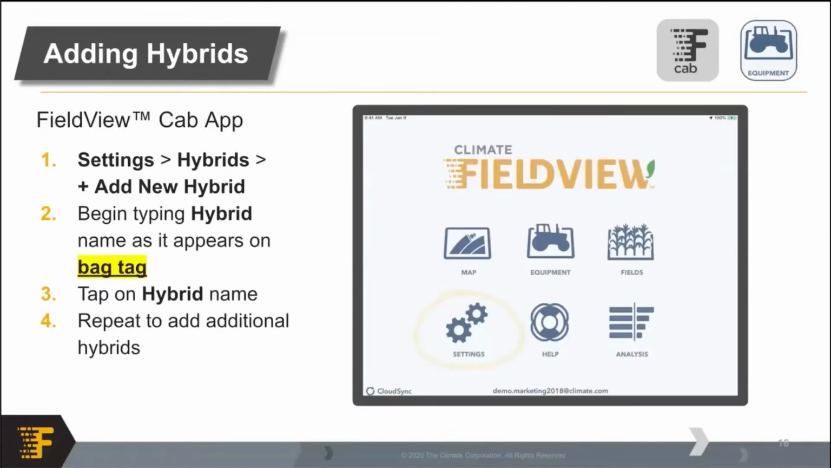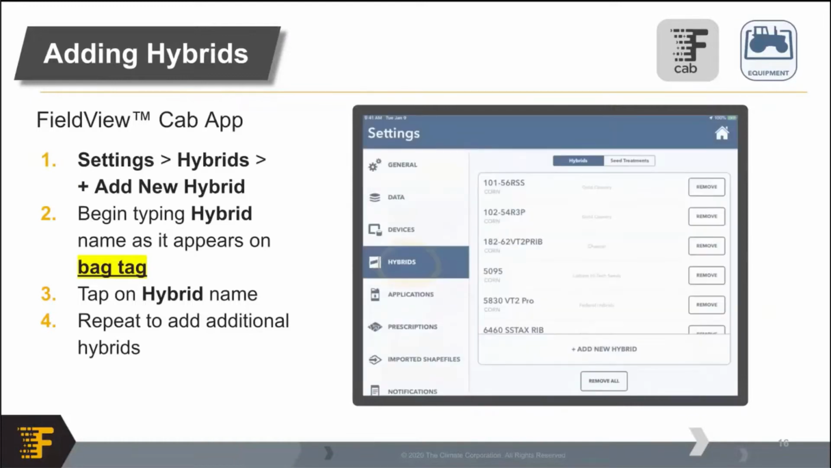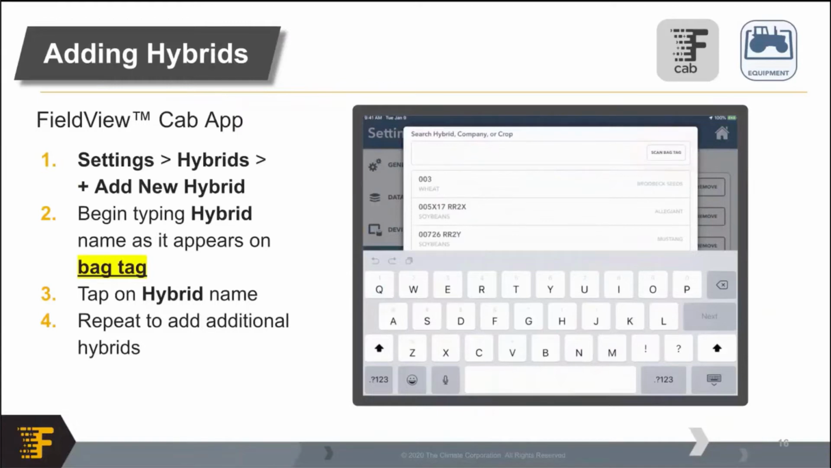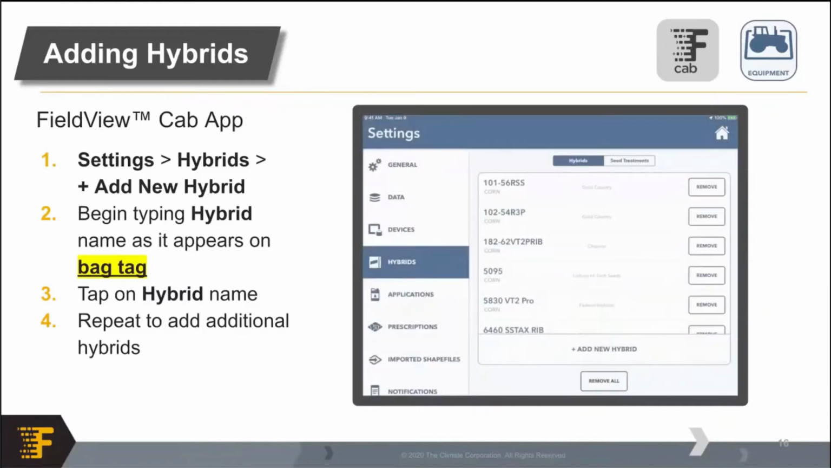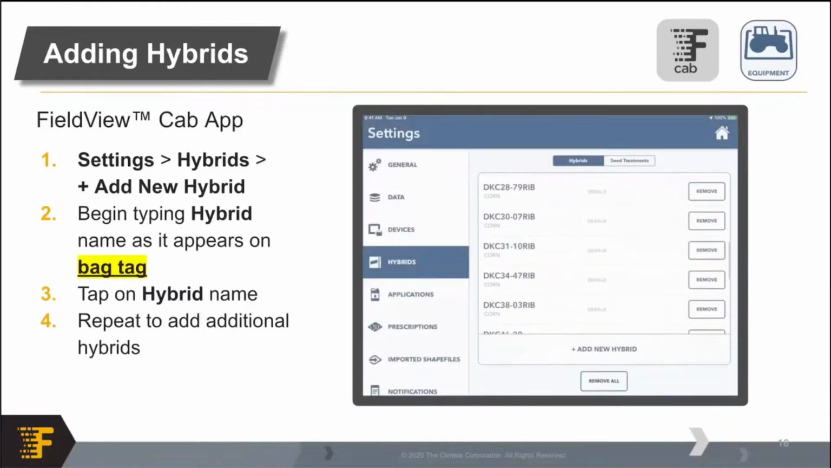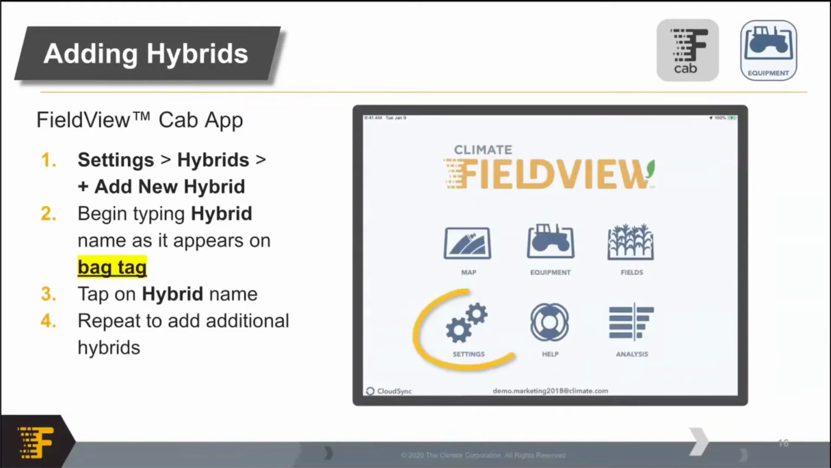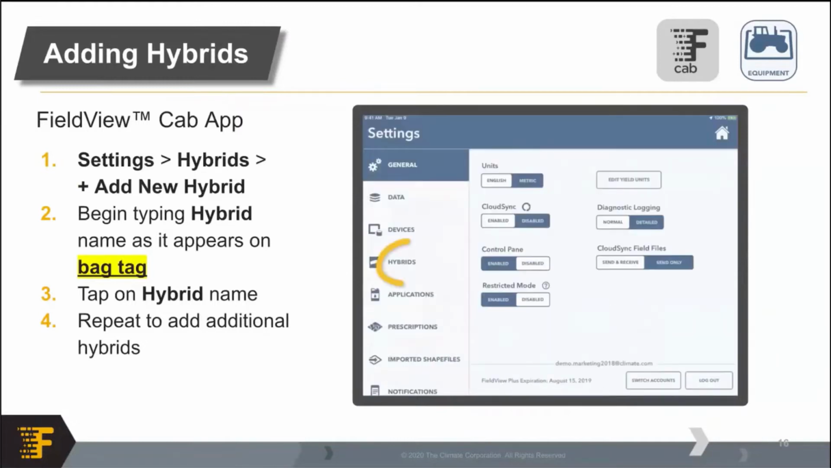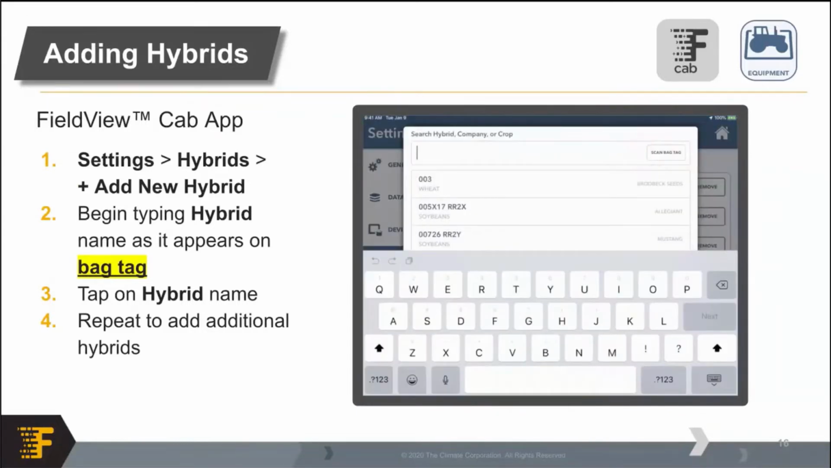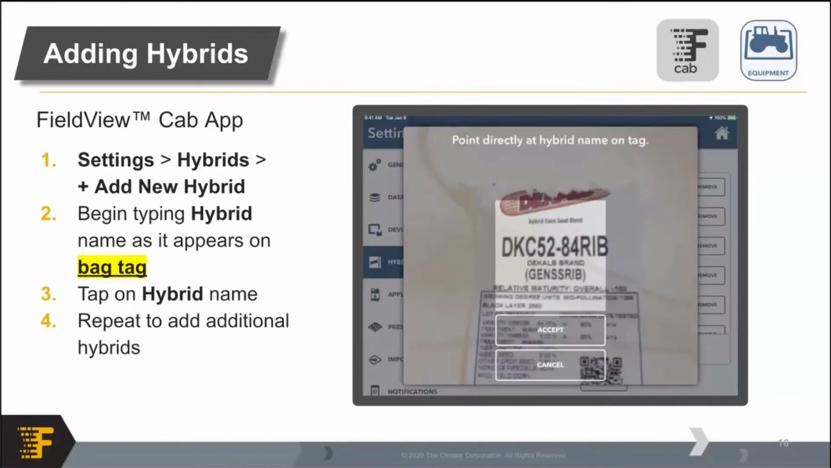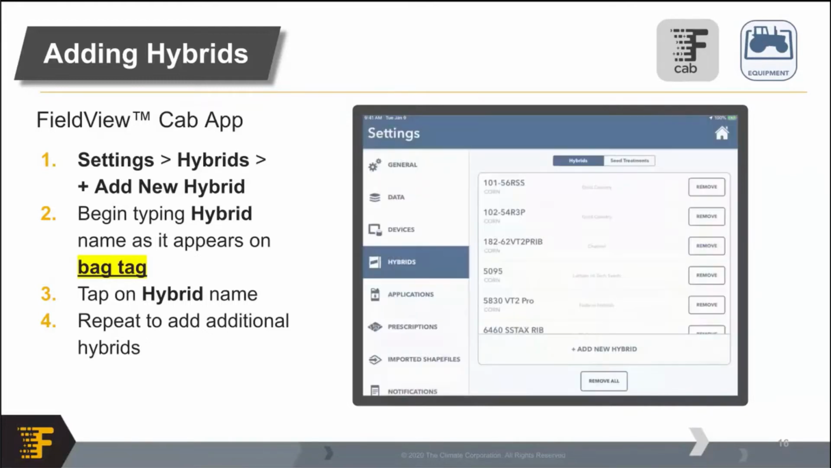Adding hybrids, and Tanya will touch on this a little bit in the live demo portion, but this is another thing that's important to keep accuracy of data: loading in the hybrids that you're going to be using for the upcoming season. My recommendation would be, if you have a list of old hybrids and you've been using FieldView for the past couple of years, that you go in and clear out any hybrids that you know for sure you're not going to be using, keeping only ones that you might have rollover from last year, and then adding any new ones that you might be bringing on the farm this year.